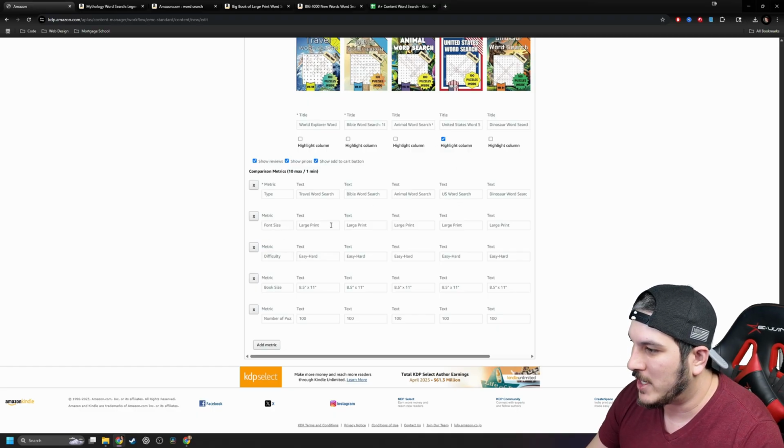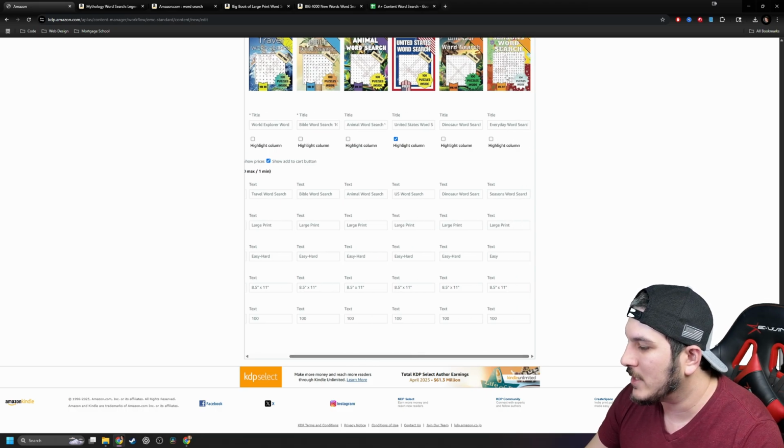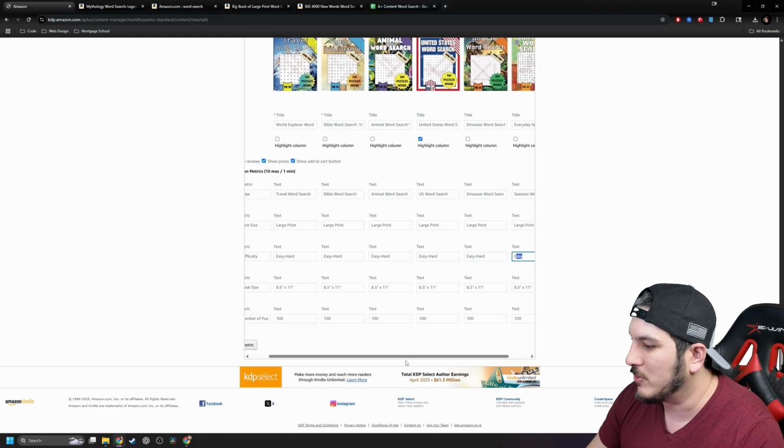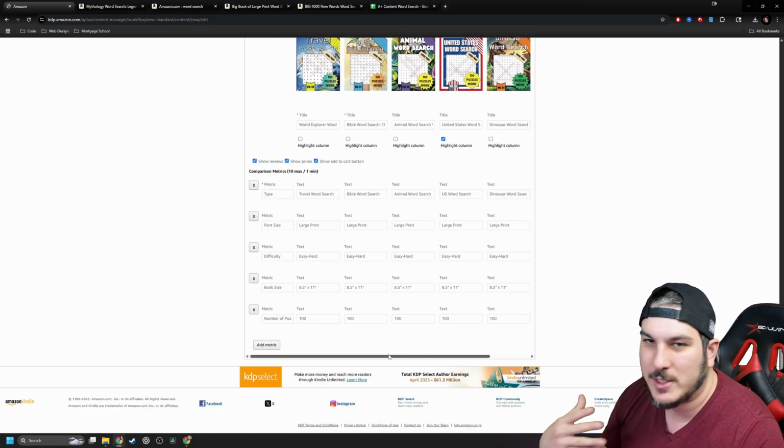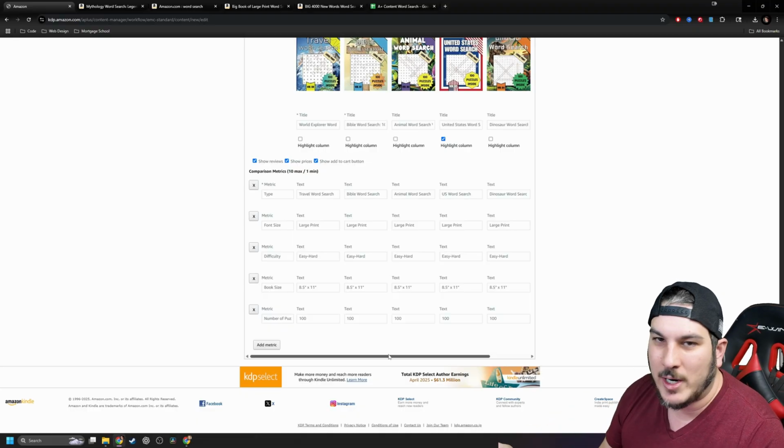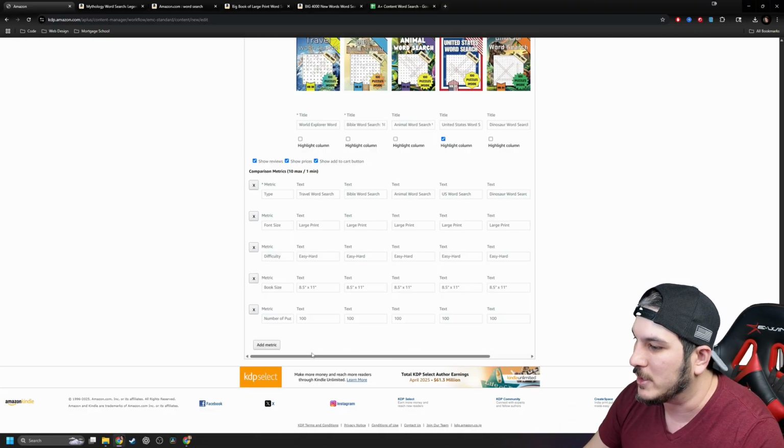Another metric, you got the font size. Of course, it's going to be all large print. Difficulty of all my books, I just put easy to hard. Except for the last one, I made that one pretty easy, so people could expect what difficulty it's going to be. You don't have to put this, you could add your own metrics, whatever you want to add to show off what's inside the book, basically.